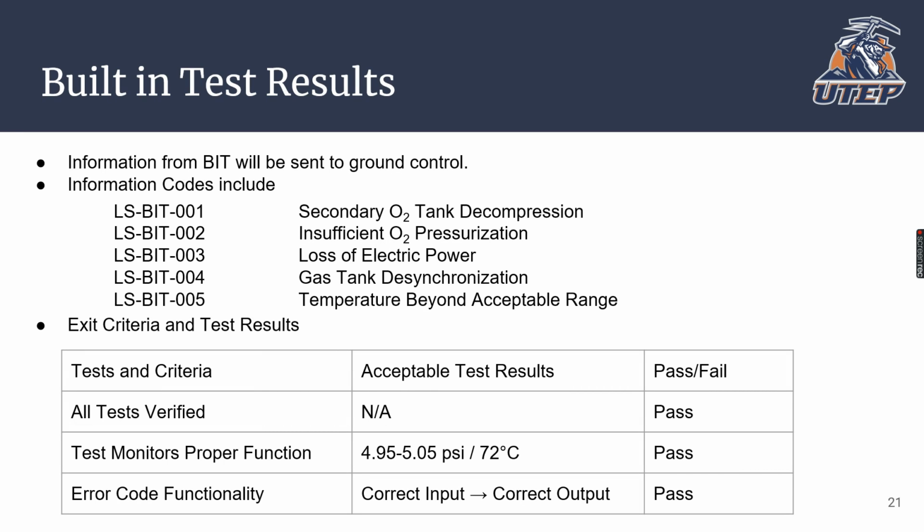After we installed our built-in test, it will send information back down to ground control as part of the test. The information includes many error codes, which are labeled, and which we omit here for brevity. These include possible errors with the system, such as the secondary oxygen tank having a decompression problem, and it goes through a range. There are more than these, but this is a good example of what we'll cover in our built-in test. The exact test result is that it has the correct monitoring, so it's able to send the correct error code once tested.